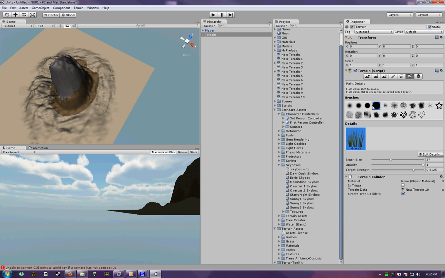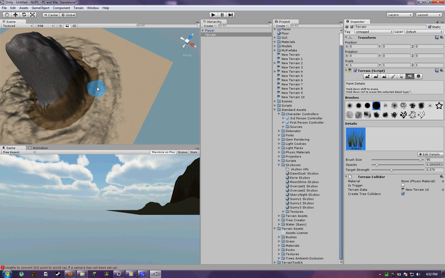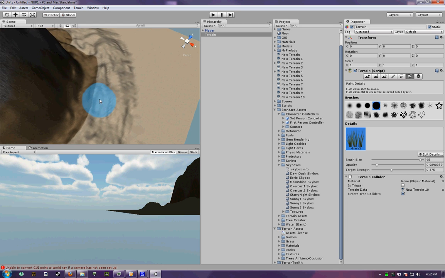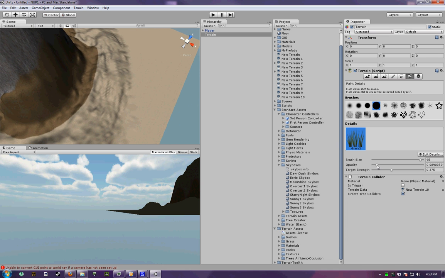So let's increase our brush size, and let's really lower down the opacity. We don't want too many of them. And our target strength, put it somewhere like that. Let's see what we get here. It's actually not. Why are you not working? I'm gonna pause it and figure out.